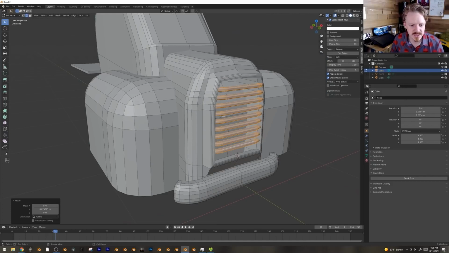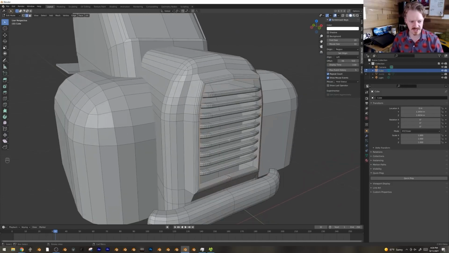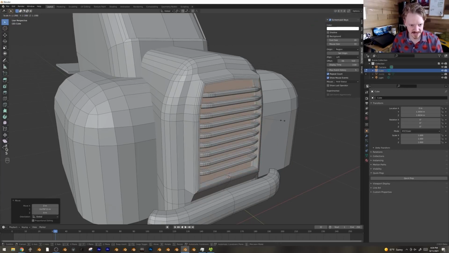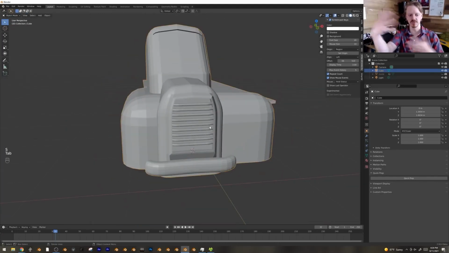That's looking okay, and actually, let's put a grill kind of behind it too. I'm just going to select all of these, Shift-D to duplicate, F to make it a face, and slide it back there and scale it up. And that way we can give it like some sort of grill material also.